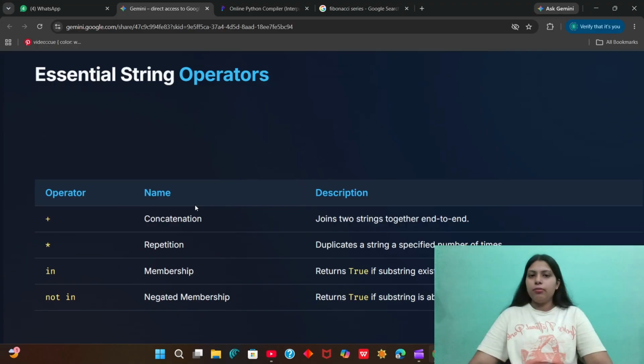we have butter and we have fly. These are two different strings, but I want to join them together. So I will simply use this plus operator here. That is called the concatenation. I will concatenate these two words together. So butter and fly will join up to make a butterfly. So this is how concatenation is used.